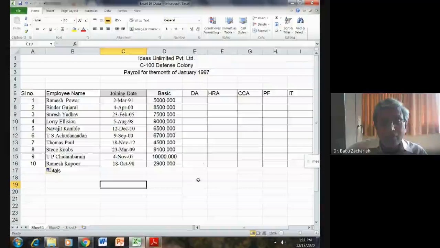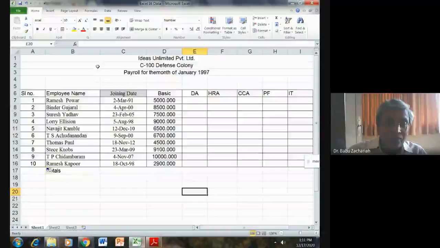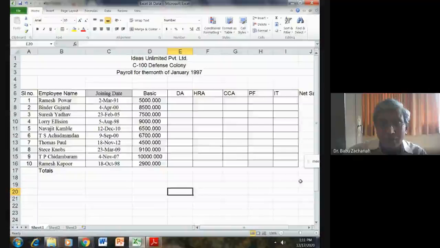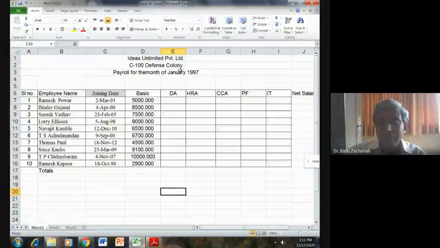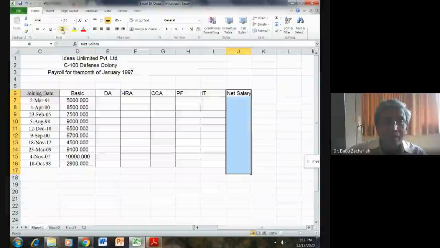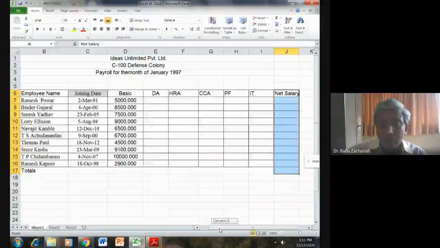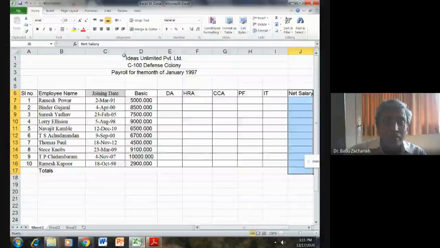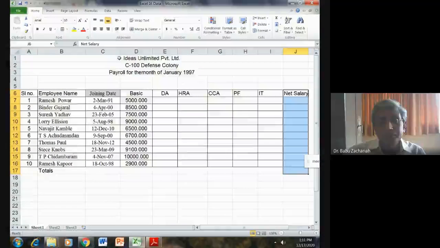Now, after having formatted this one, now we will reduce this column width to the minimum requirement so that we can see everything proper. Even the date of joining is not very important. And of course, here net salary is not visible here. We will put that border there also. Come back here. And basic salary, okay. We'll reduce this one further.